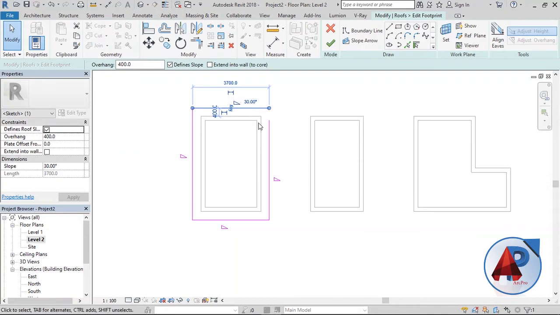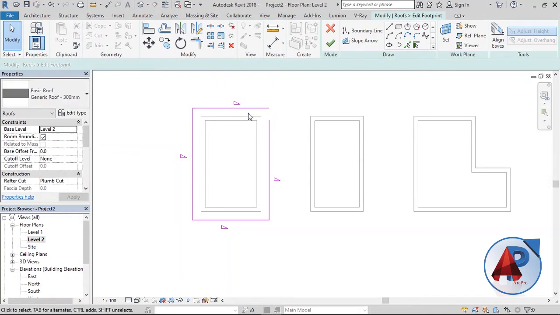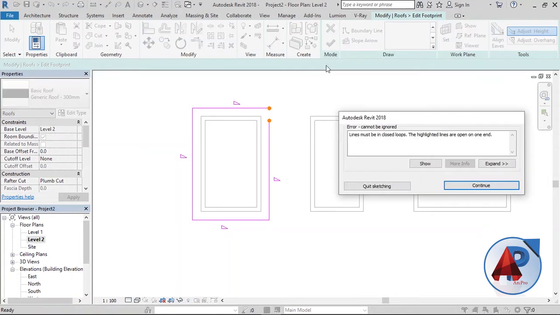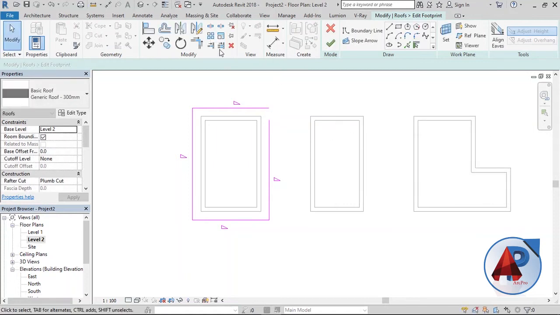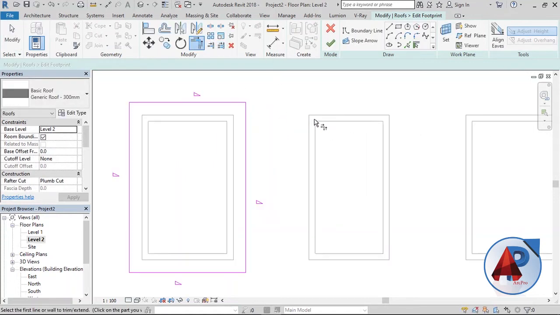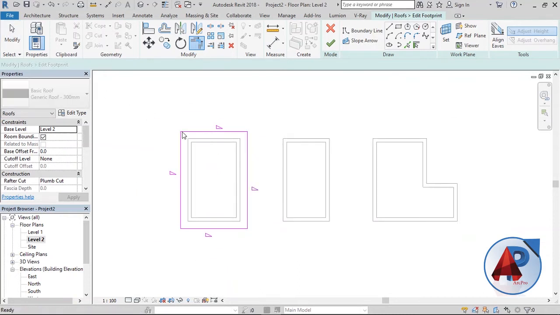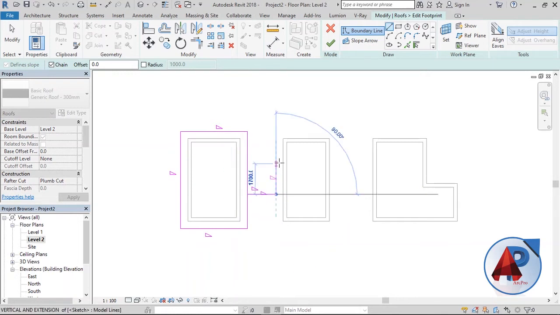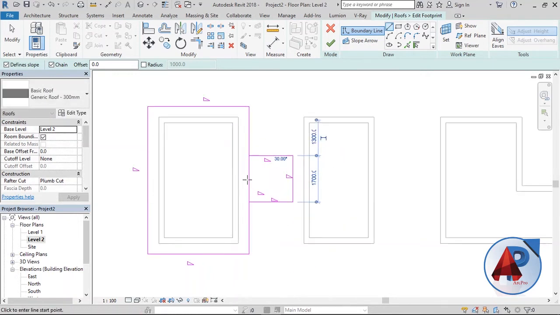If the lines are not bound together, they're not in a closed loop, it's not going to accept. For example, if I click this, now you see that it's going to give me an error message that lines must be in a closed loop. So what it means is that everything must be bound together, they must be connected together. So you need to connect them together. And even if you can make your roof how you want it to be.